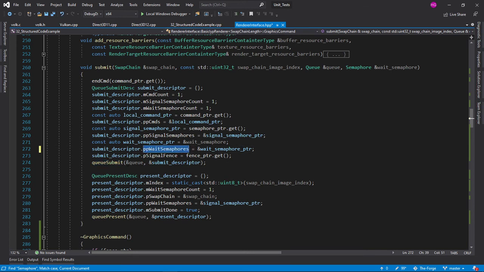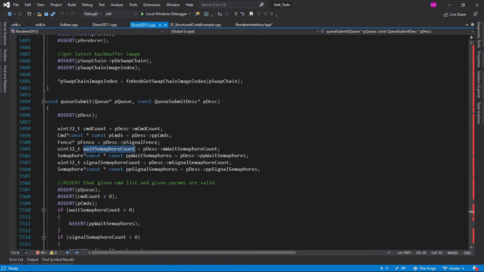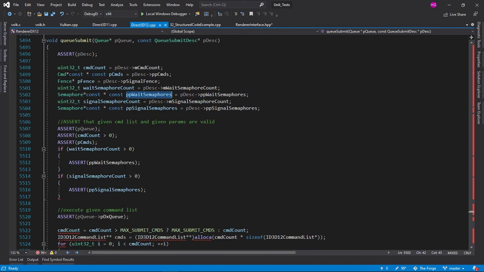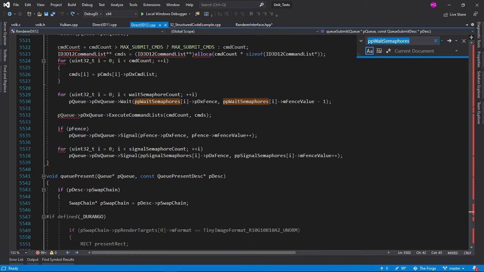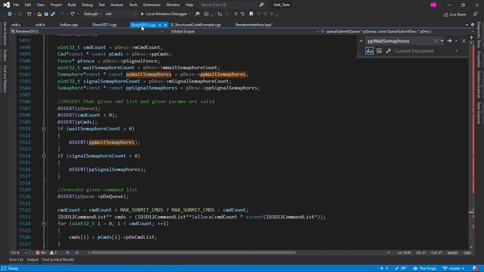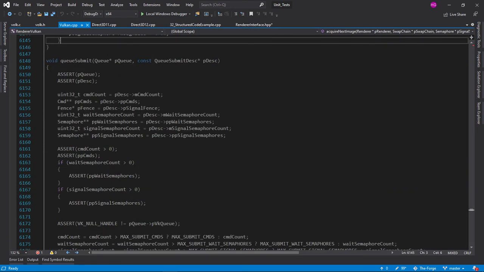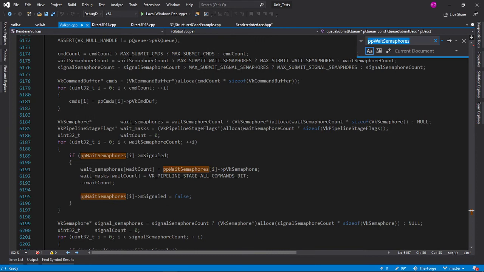Let's see how the wait is happening here. Queue submit, there's the wait semaphores. Let's see how we wait on these wait semaphores. Simply wait. The DXQ wait. Let's see the Vulkan version and see how Vulkan actually waits on this. So my wait semaphore blah blah, wait count plus plus.